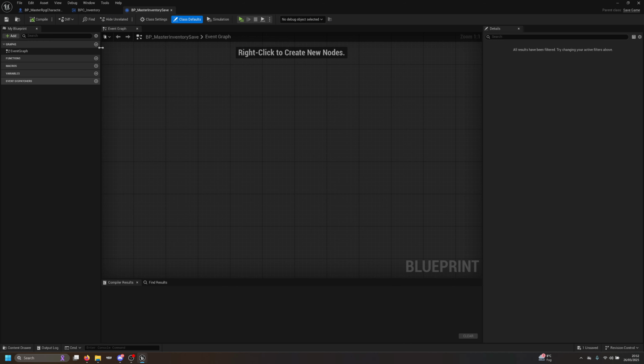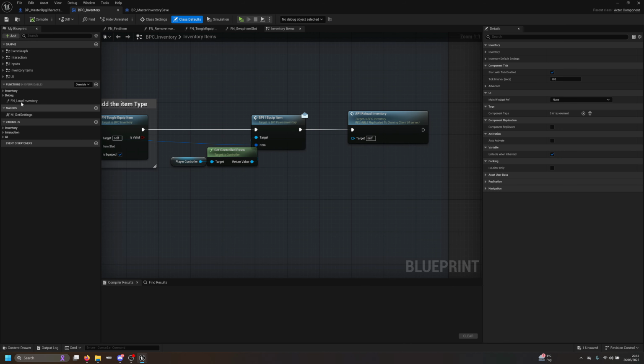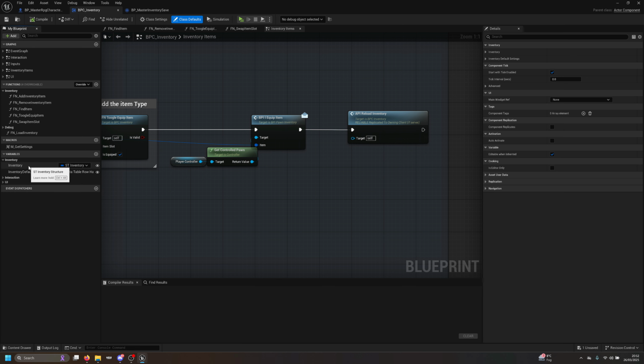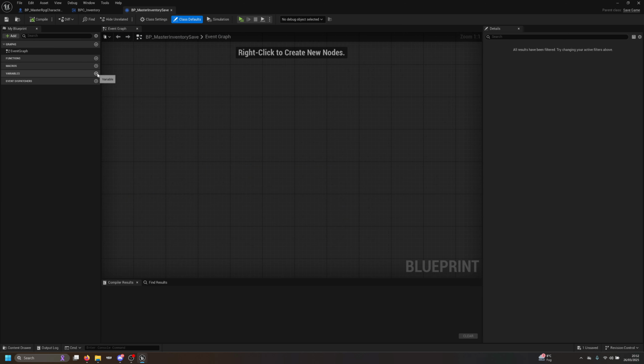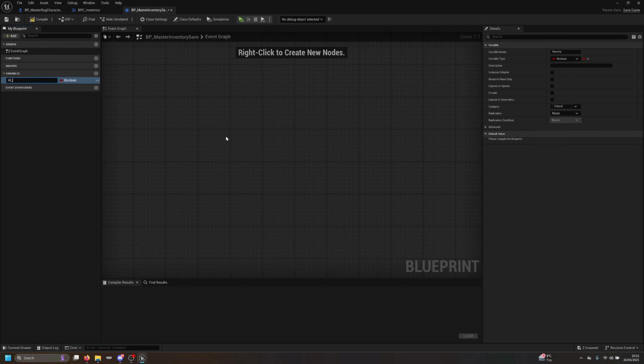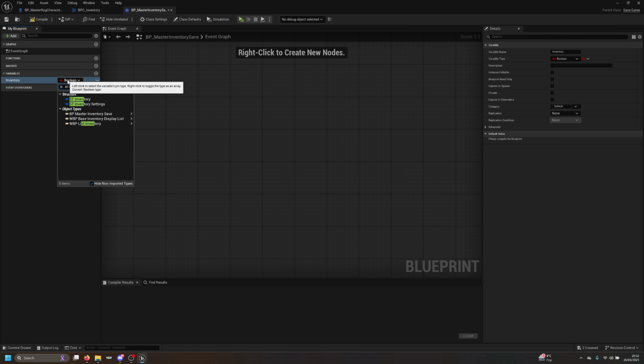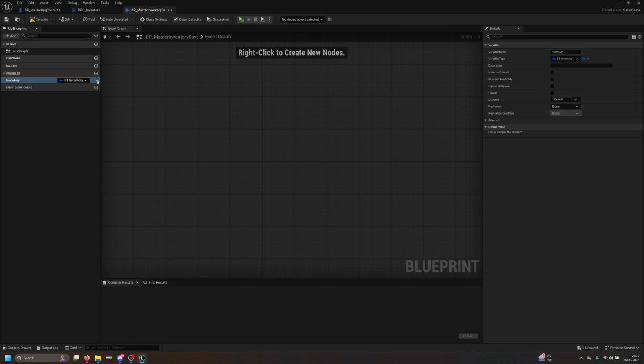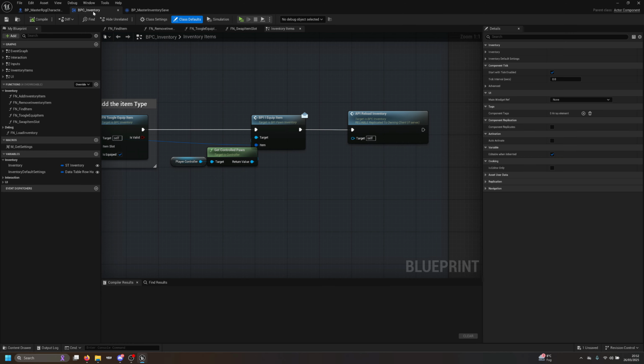All right, now we're going to have this information. And here we need to decide what we are saving. I think we could just save the whole inventory. We can just save this whole data here, and that is just called ST inventory. So what we can do is create here an inventory variable, and we're going to call this ST inventory. That's all we've got to save, because it should have all the data. Make sure that's public. That's everything that we need to do for this.